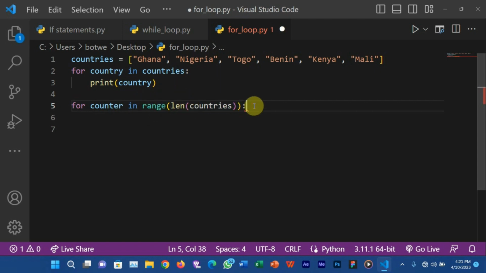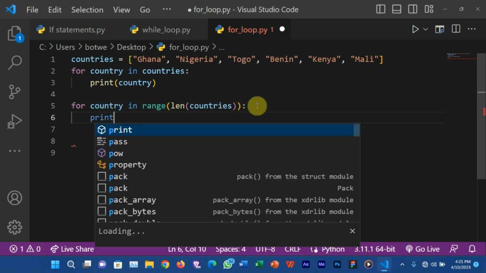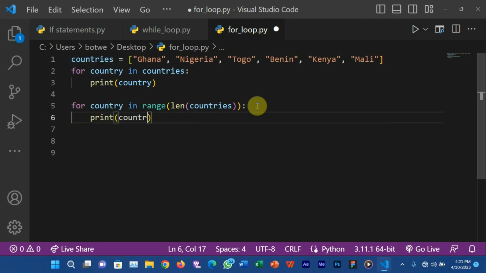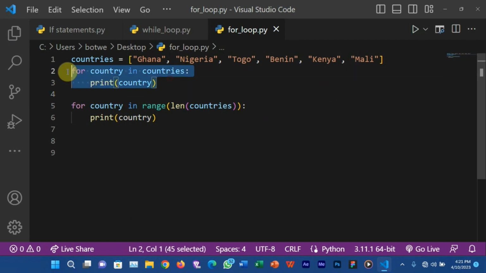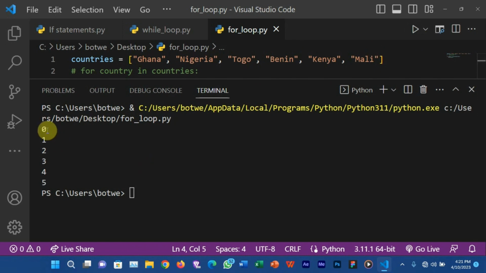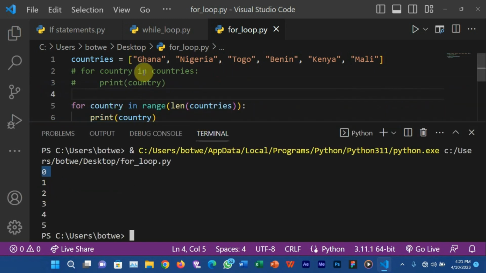Okay. So here, since we have the length of the countries, I'll just print the country. Let me comment the first one out. Okay, so you can see we have 0, 1, 2, 3, up to 5, because the 0 up to 5 here represents the index in this list.